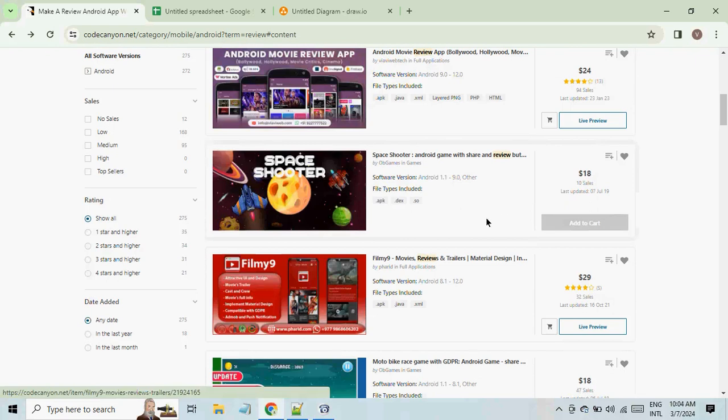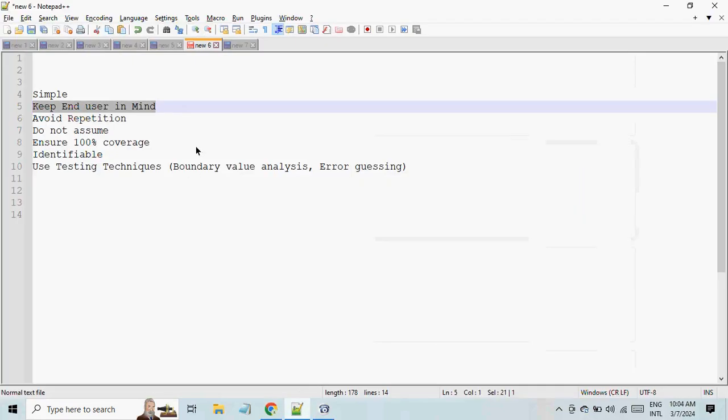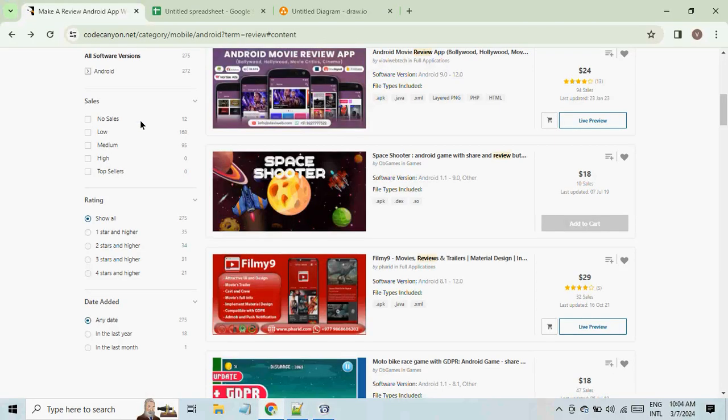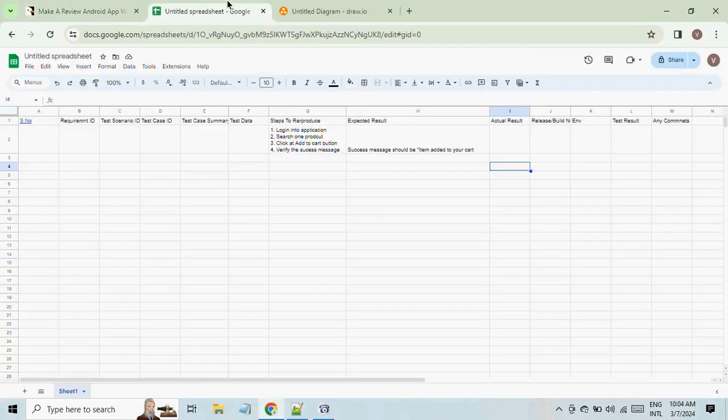It's clear. Okay. Now, coming back to the second, third one: avoid repetition. Repetition means, whatever test cases you've written, that test case should not be repeatable. For example, no one will think about the count.